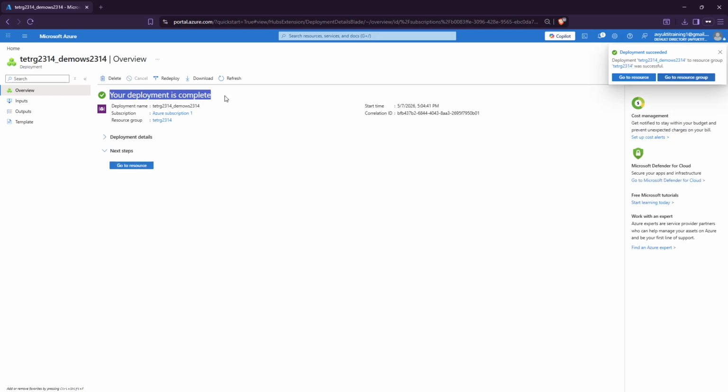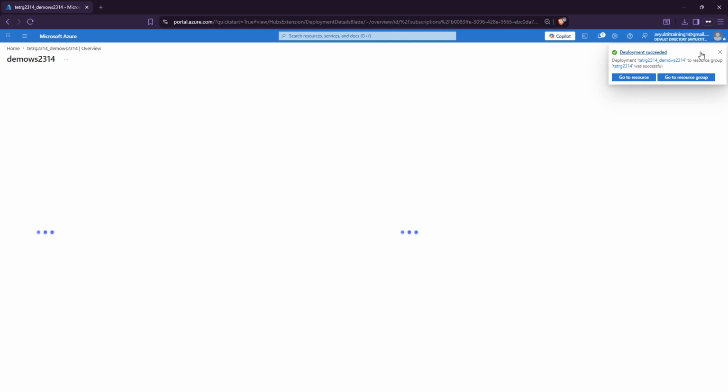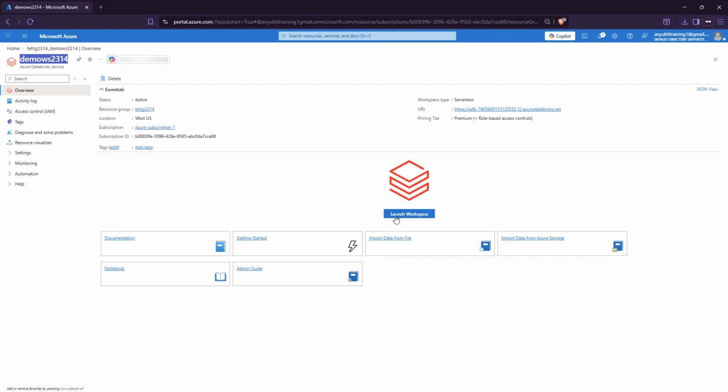Now you can see the deployment is completed. I click on go to resource. Now you are able to see the workspace. You can see the workspace status is active and all the details are here: which region, which location, what is the resource group, what is the URL of the particular Databricks workspace.